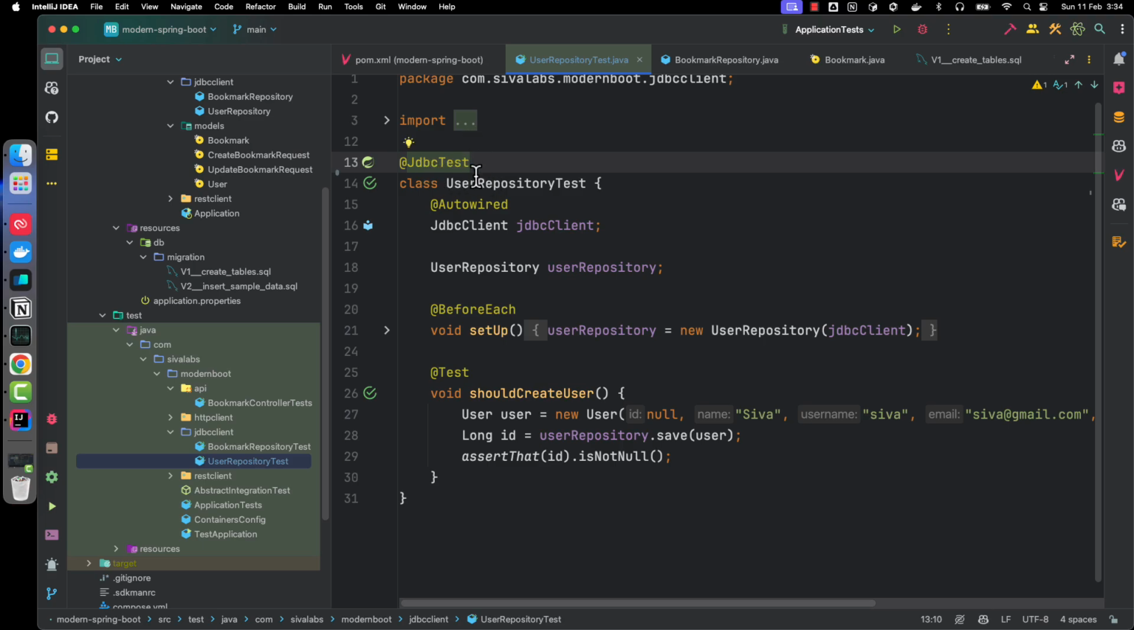What it will do, we are writing a test for user repository, and this is a simple JDBC test, right? So we can use, these are called slice test annotations. If you are using JDBC, you can use @JdbcTest. If you are using Spring Data JPA, you can use @DataJpaTest, things like that. So here we are using JdbcTest.